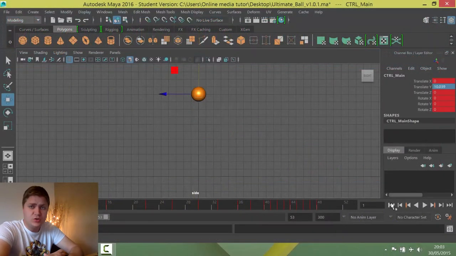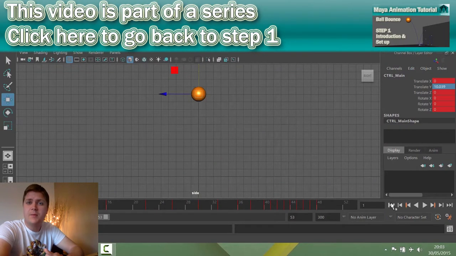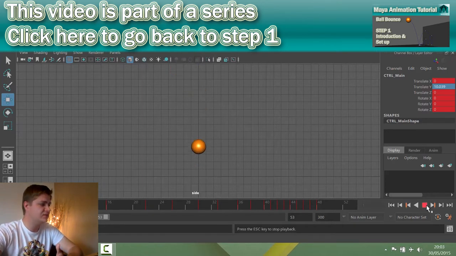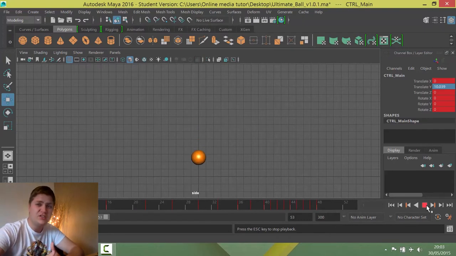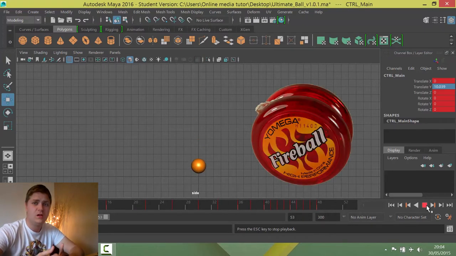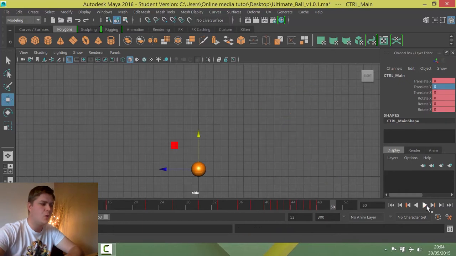Alright guys, welcome back to this tutorial series on making a ball bounce in Maya with a little bit of squash and stretchiness for good measure. So in the last step, we got as far as this motion that we've got here, which is just making the ball bounce up and down, but it's not convincing at all. It kind of looks like a yo-yo, which is not what we're going for. So we're going to sort that out.